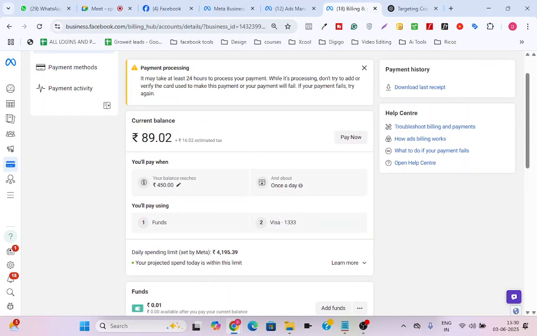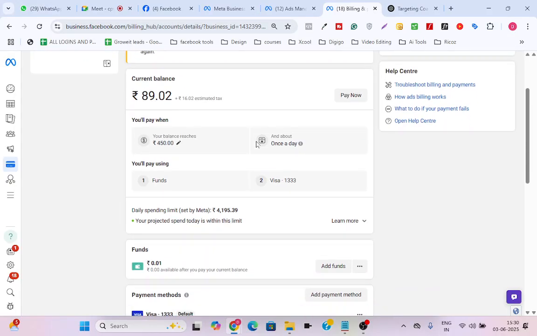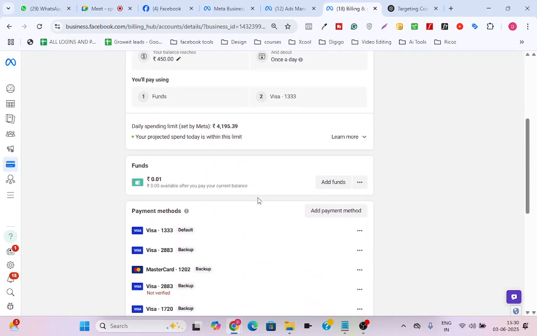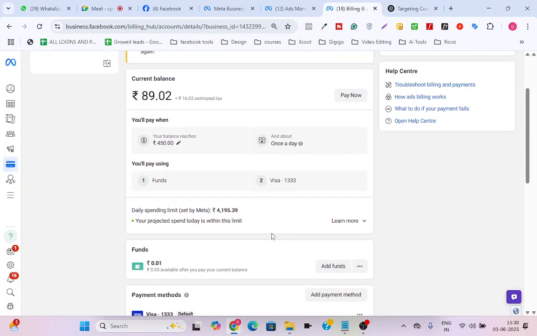So let's say in a whole day it spends around 600 rupees. We have the budget in this particular account, right? We ask Facebook to spend 600 rupees. So let's say he spent 600 rupees in a day, and then let's say my credit card is stuck and it is going into the processing mode.